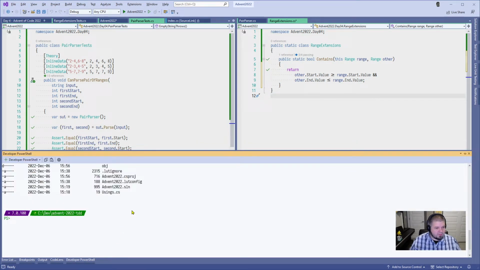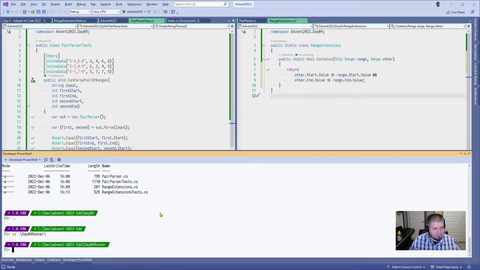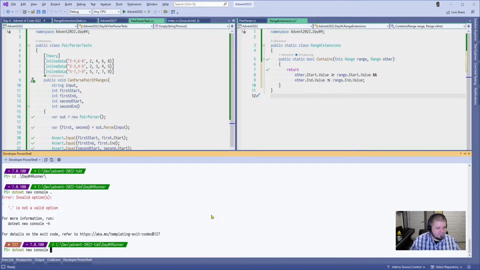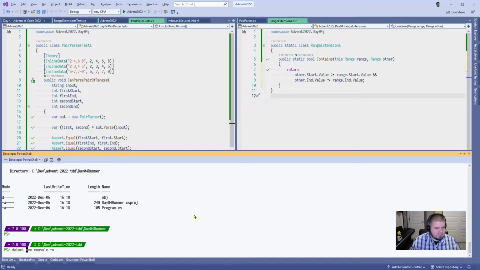So let's go back into our terminal. We're gonna go to day 04. No, not day 04. We're gonna go to day 04 runner. So we're gonna do a .NET new console here. Output, it's O for output, right? Output here. So it's gonna make day 04 runner csproj for us. Okay, that's great. We'll do a .NET sln add day 04 runner. Actually, we made a new project. Yeah, that is kind of weird, isn't it?